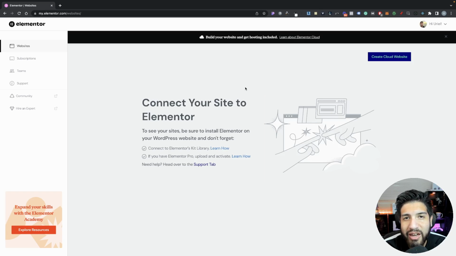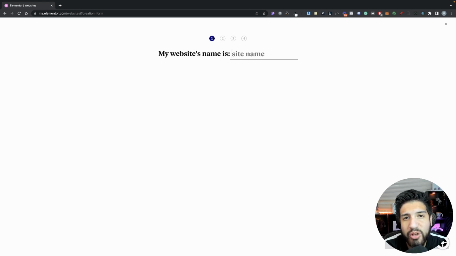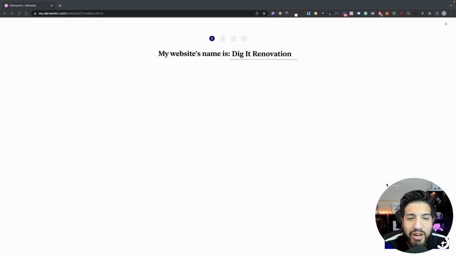So once you're in your account area, go ahead and click on Create Cloud Website. Now, if it doesn't look like that, don't worry. Just click on the button that says Create Cloud Website. Now from here, we just want to choose our name of our website. Now you can name your website whatever you would like, but for the purpose of this video, I'm going to call my website Dig It Renovation because we're going to be building this website for a renovation company. So now go ahead and click Next.